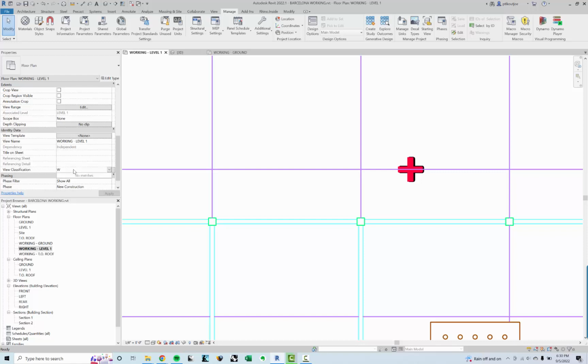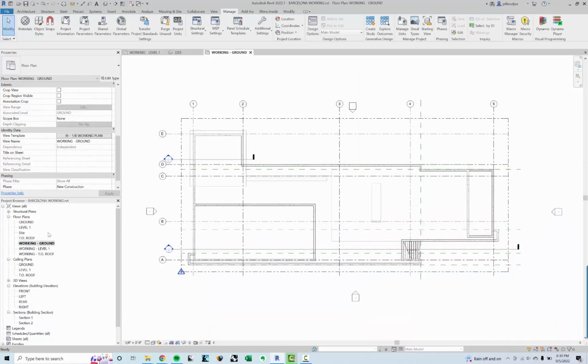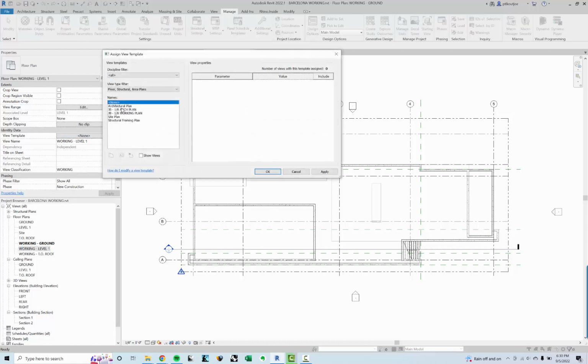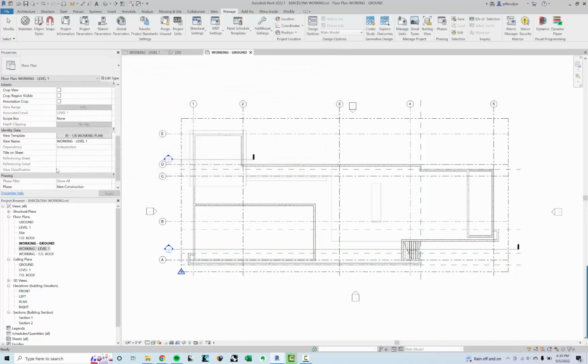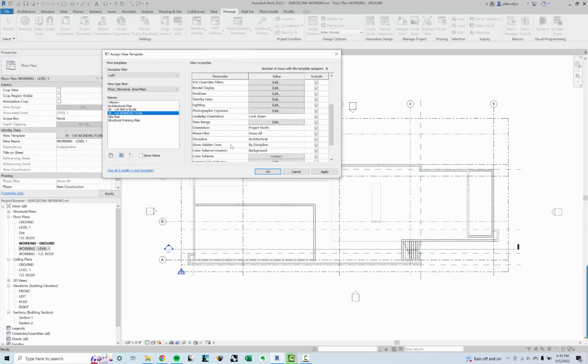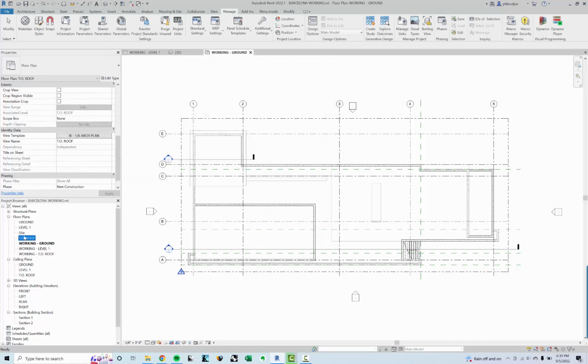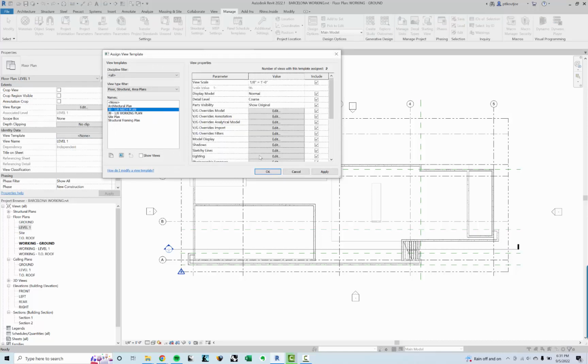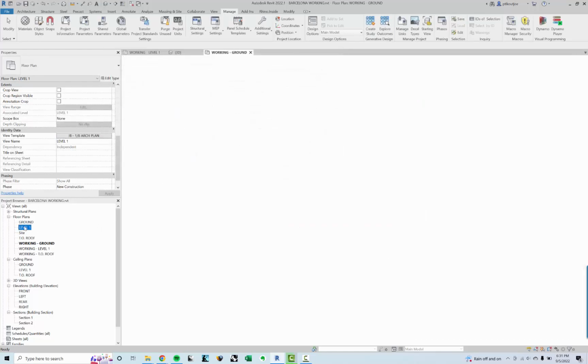So what I'm going to do is call these working. All my working plans, or this doesn't have the view template associated with it. Let's call this working plan. View classification is grayed out, but that's okay because I can come in here, edit this, and for view classification, I can edit it globally and call it working and click OK. And then all of these, which are my arc plans, this one is also not assigned properly, but now it is.